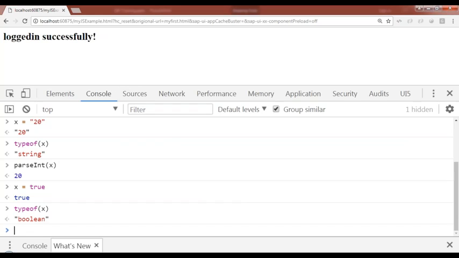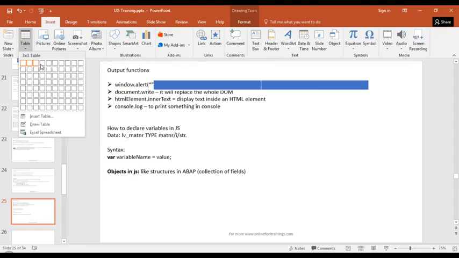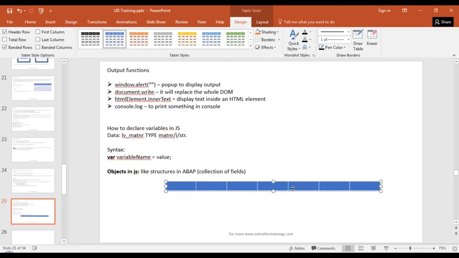So we saw string, Boolean, number. Mainly these are the three types we use, and then we also use complicated types. What is a complicated type? It's an object type. Objects in JavaScript are like structures in ABAP. So a structure is what? It's a collection of fields. Remember, it's a collection of fields. So typically it's always one record, with lots of different field values inside. So it's one structure. Similar to that, you can have an object in JavaScript.